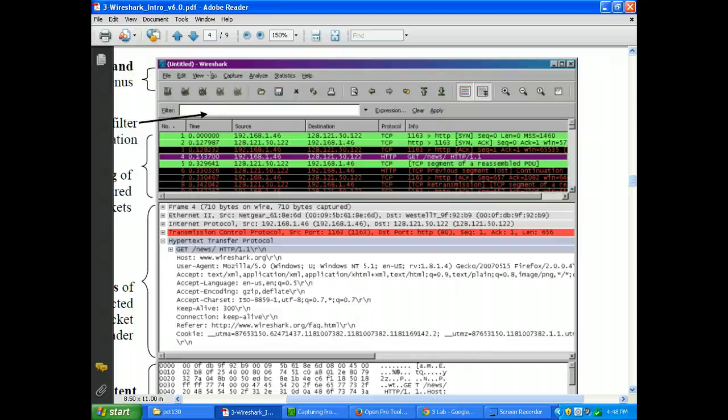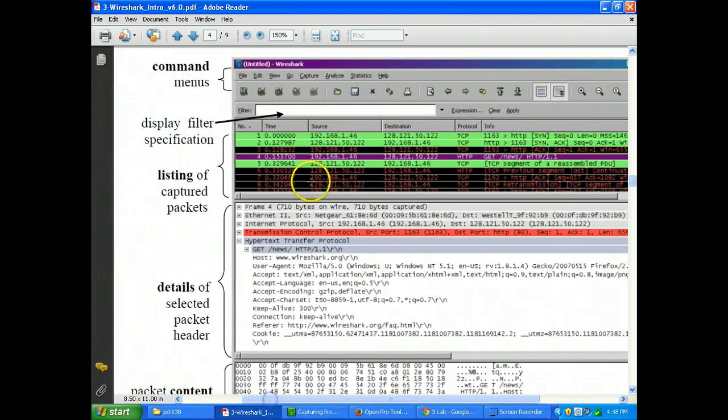Going down on the left here, the next area is the listing of captured packets. These captured packets are just that. It gives you the timestamp. It gives you the source.